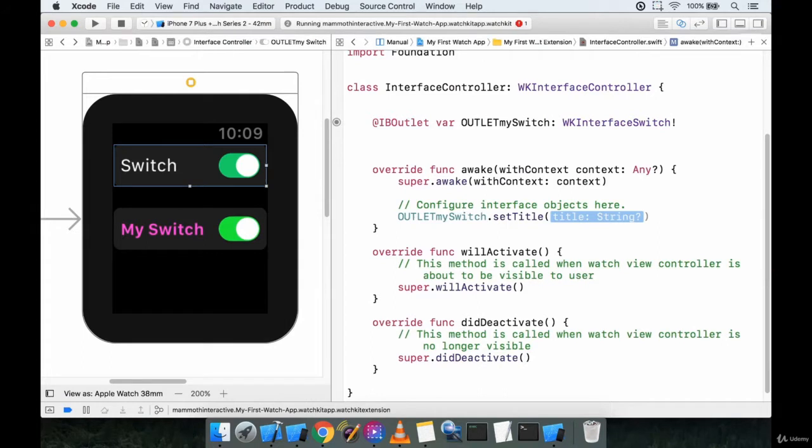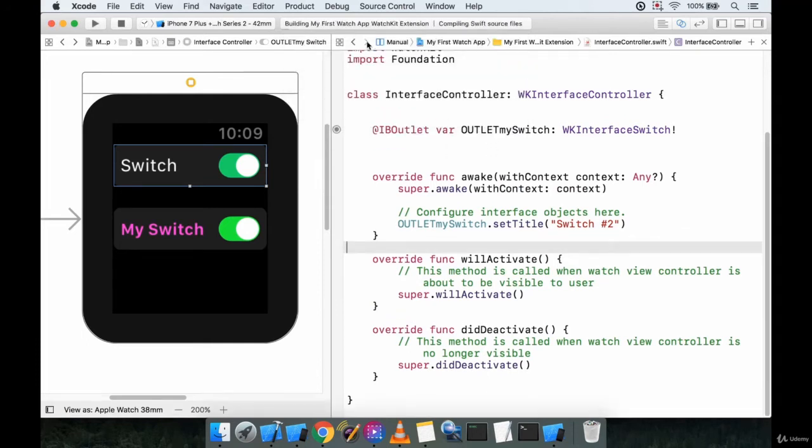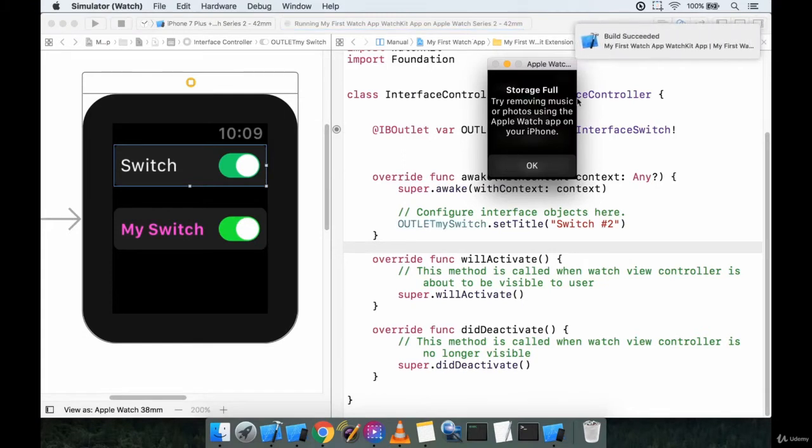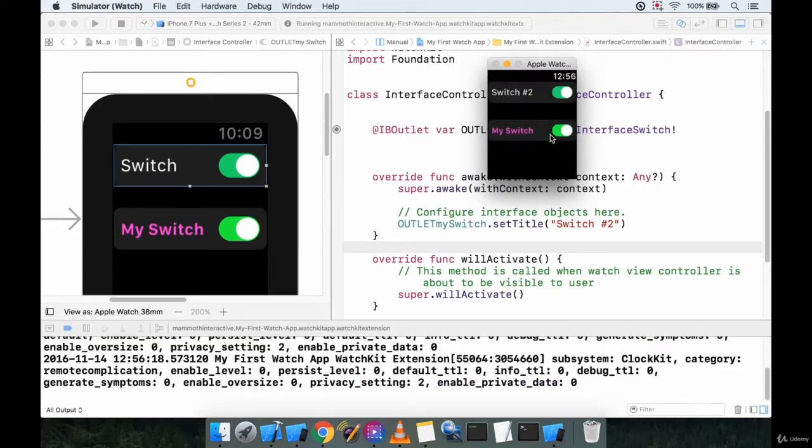So for example, we could say switch number 2. And this should work, and I'm going to run the simulator, and you can do that by hitting Command R, or you can hit this little play button up here, and you just want to make sure that it's set to show your watch as well. Apparently my storage is full on my simulator, but we'll just wait for this to reload. So we compiled the code, okay, this will load, there it goes. And yeah, we can see we set the text programmatically.